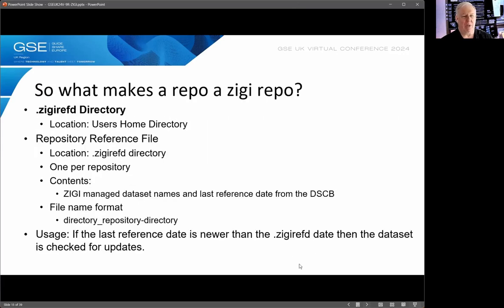So just as a little intro, what makes a repository in Git a Ziggy repository? A Ziggy RFD directory will be in the repository. That's a reference directory. It's a user's own directory. It lists different information about the repositories. There's one per repository, and it contains the last reference dates for the z/OS datasets, which we need to know.